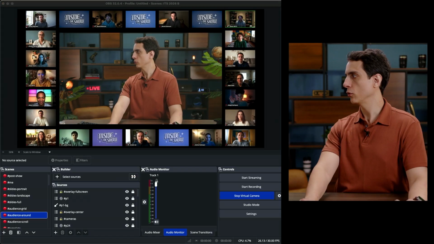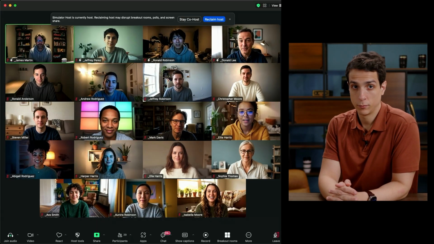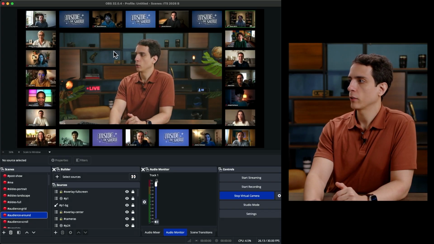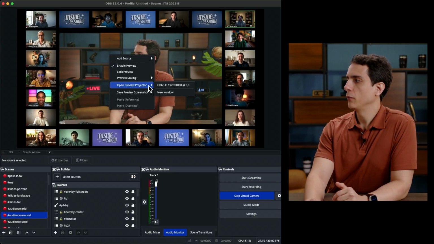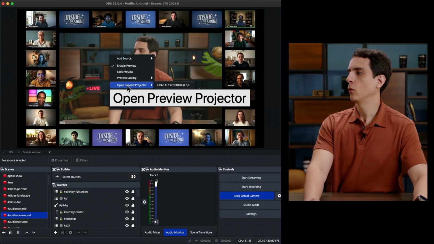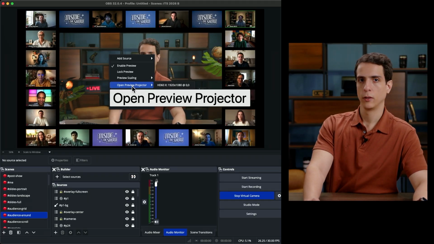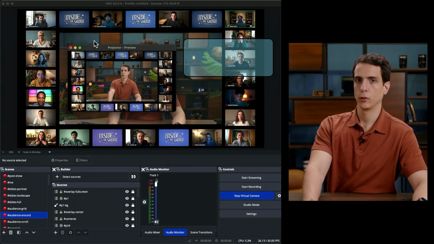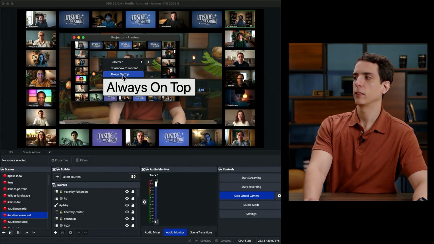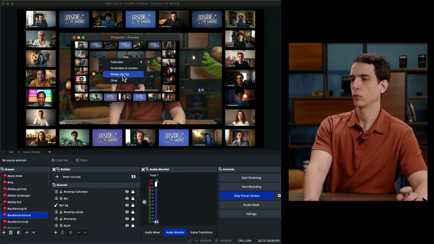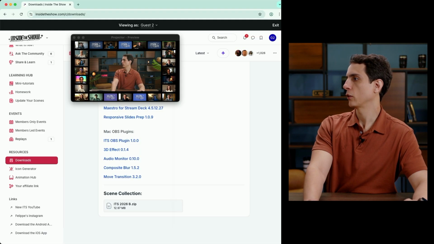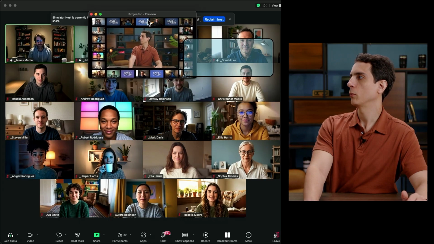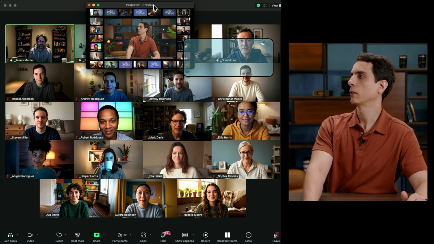But if I'm looking at Zoom, how can I see myself? Well, you just right click in the middle of OBS and you click on Open Preview Window, Preview Projector, and then you click on New Window. It's going to pop up a little window that you can right click and select Always on Top, so that if you click on another page or any other app, it's always on top. So let's put it right here, and there you go.